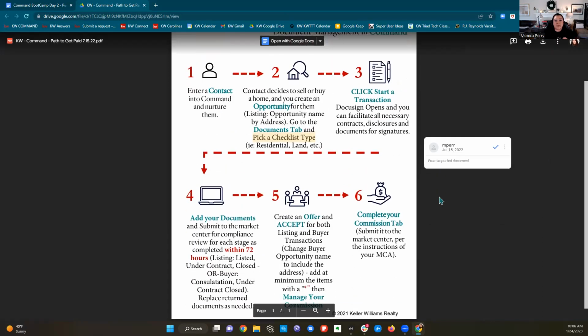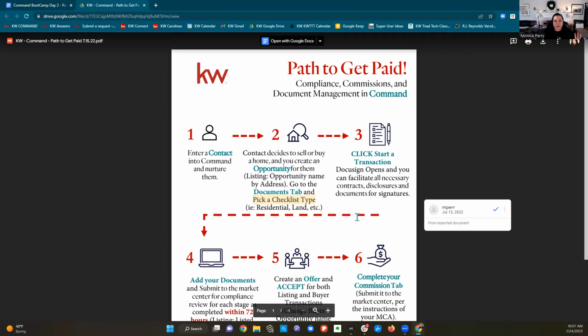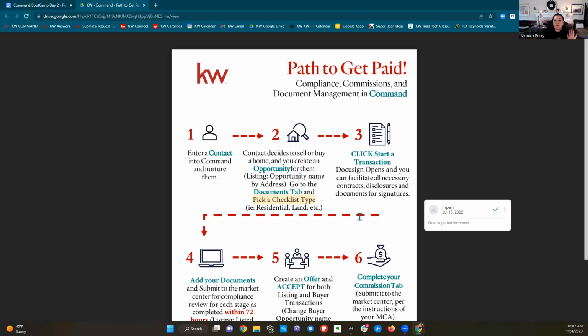But this path to get paid is gold, right? If we stay on the path to get paid, our life is so much easier, okay? It doesn't matter if you're using Docusign rooms, if you're using Dotloop, if you're using Zip Forms, if you're using SkySlope, if you're one of my agents that has now gotten licensed in Virginia and you're using SkySlope to do your forms, all of those are fine. It doesn't matter where you go get your forms signed, right? Signing in paper, that's fine. The thing that you want to do is still make sure that you start in Command and upload your finished documents there so that our compliance officers can check them.